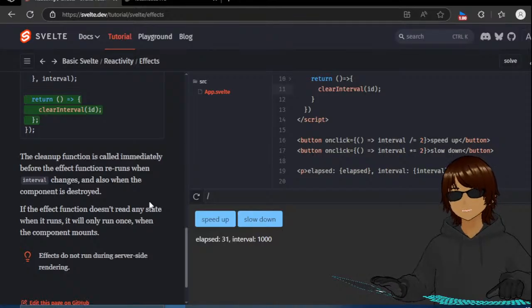Okay, I think I'm gonna get confused with the React stuff. Okay, let's try again. Speed up, slow down. Now it's working.